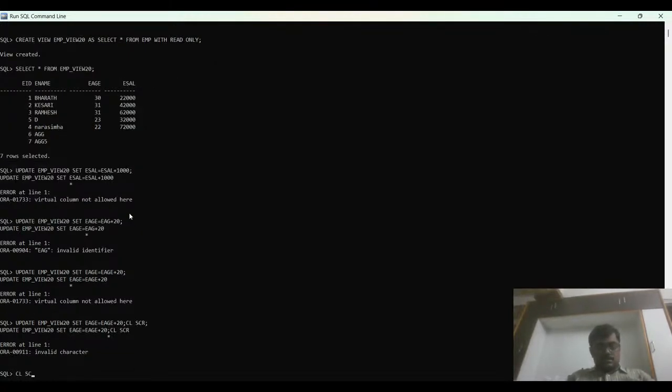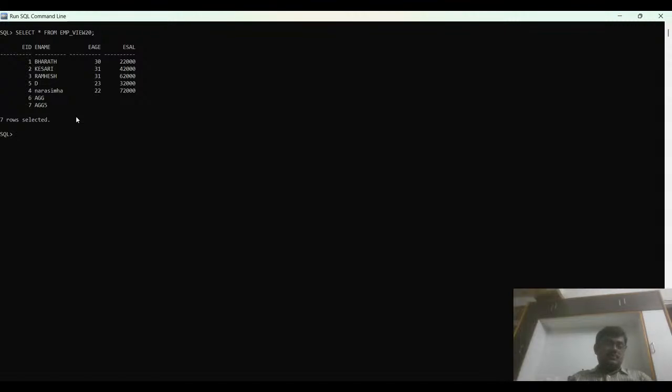Clear this screen. Select. So this is how the different kinds of views are. For these views, selection is possible, but insertion, updation, deletion, any such operation is not possible. Delete from emp underscore view 20. You can see here, cannot delete from a view without exactly one key preserved table. So this is not possible because it is only for readable purposes.